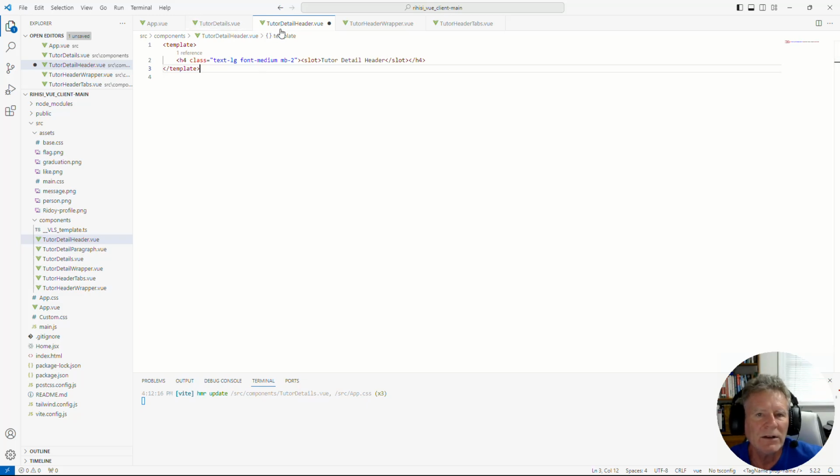I'd call it a tutor detail header, but you could make it more generic if you just wanted to say, okay, this is a header, and we're going to use this particular header throughout our app. And so that makes your app look very consistent.